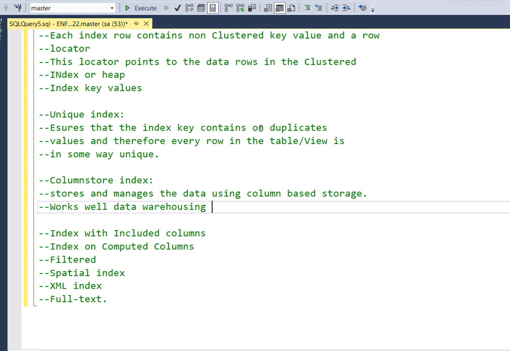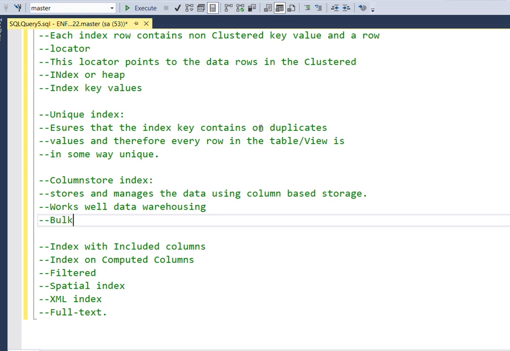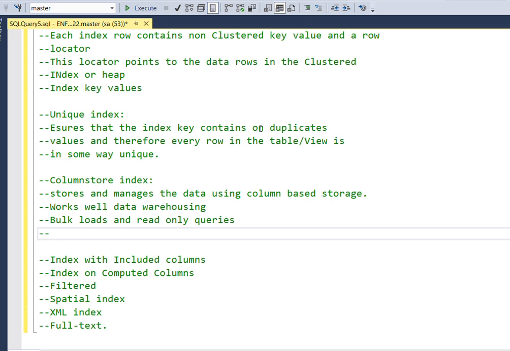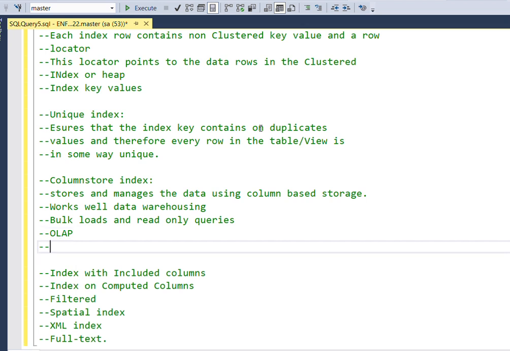It works well for workloads that primarily perform bulk loads and read-only queries. So we can say OLAP, online analytical processing, where the search is faster. That's why we use the column store index. This index gives 10x query performance.